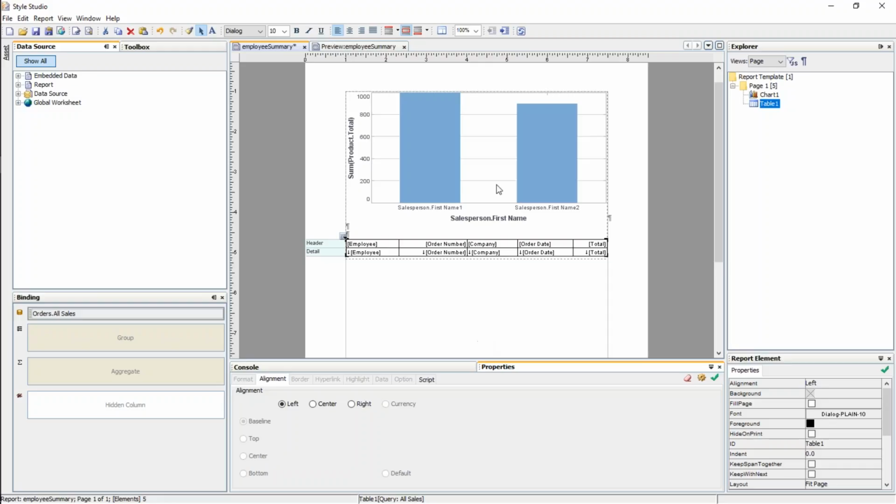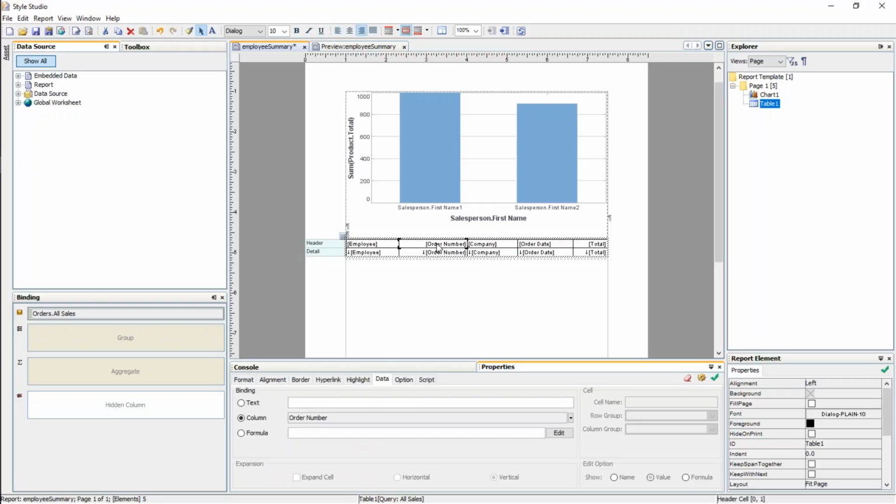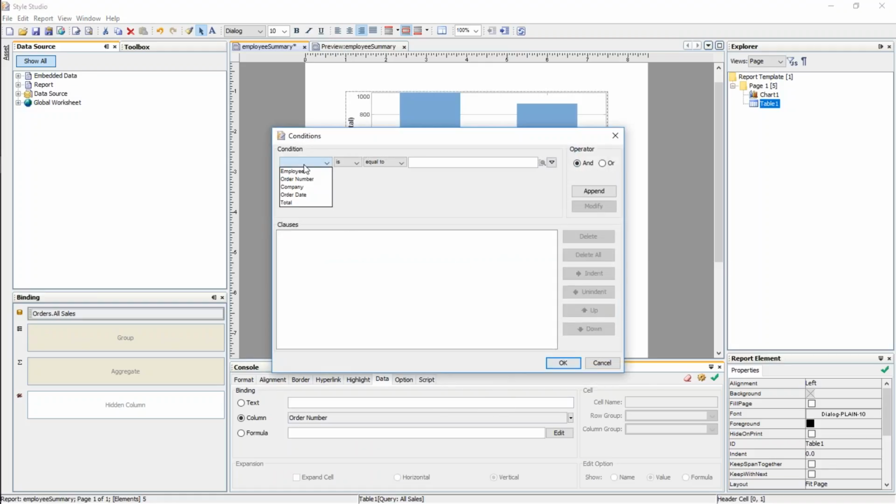So there's the chart, there's the table, and now my idea is to modify the hyperlink on the chart so that instead of drilling down to that separate report that had the details, it modifies this table right below the chart. The first thing I need to do is put a condition on this table. So I'm going to right-click on the table, select condition, and put the same condition that we used before: Employee is equal to a parameter, salesperson.